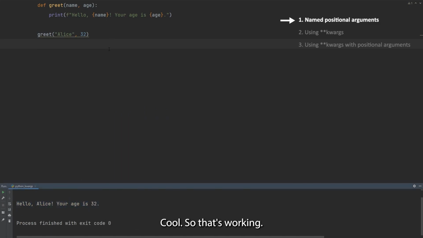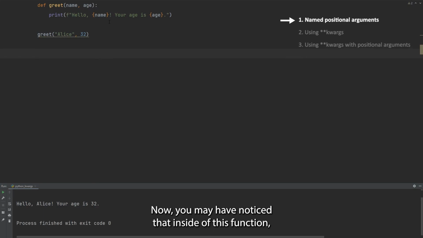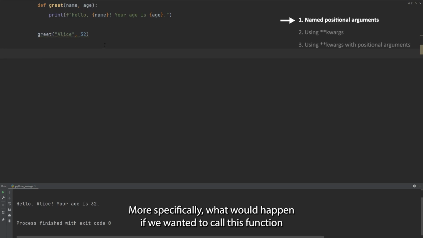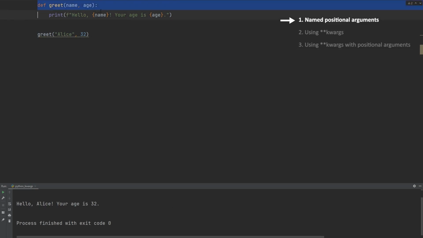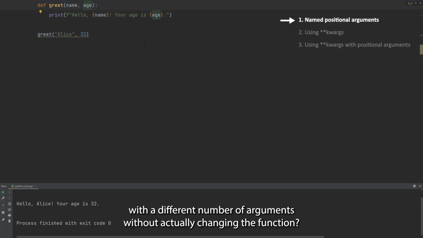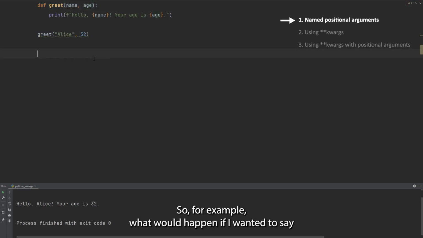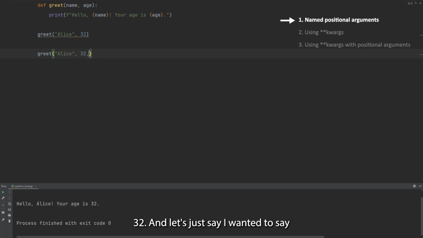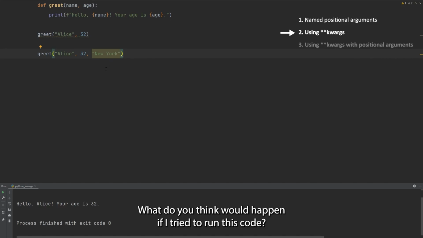Cool, so that's working. Now you may have noticed that inside of this function we've basically defined two arguments. What happens if you want more arguments? More specifically, what would happen if we wanted to call this function with a different number of arguments without actually changing the function? So for example, what would happen if I wanted to say greet Alice 32, and let's just say I wanted to say that this person belongs to New York City. What do you think would happen if I tried to run this code?